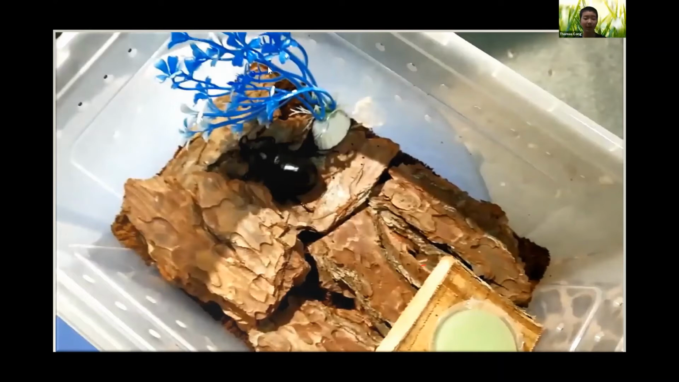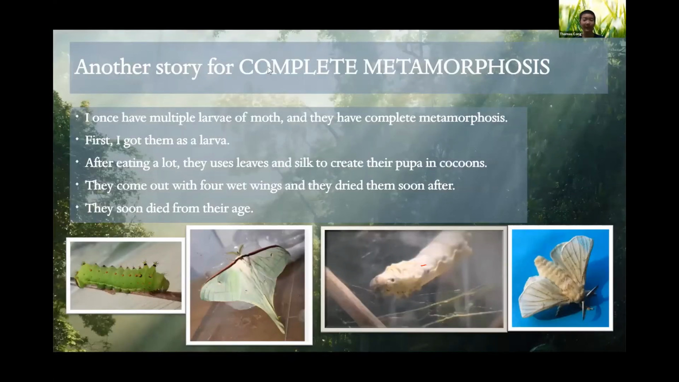And I also have another story for complete metamorphosis. This time it's not about beetles, but about another type of insect that also has complete metamorphosis. That's a moth, and I have a few of those. I have two types. One is a natural moth, and another one is the silkworm, which makes a lot of silk.